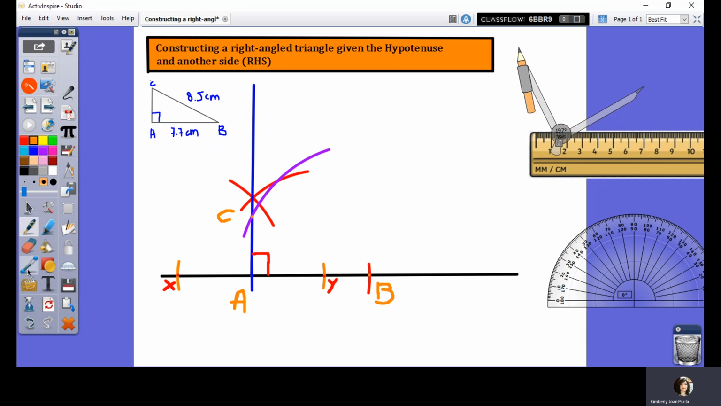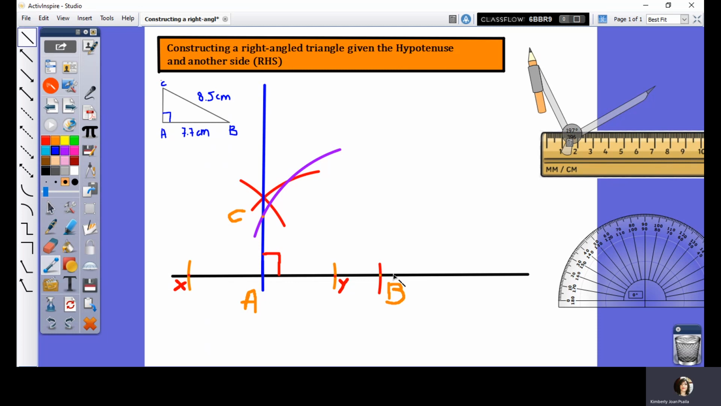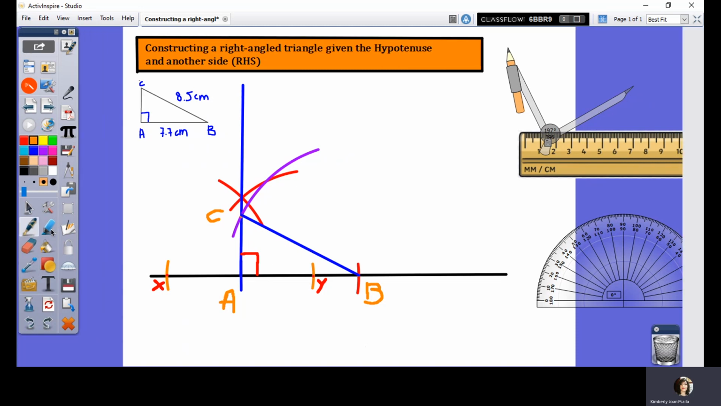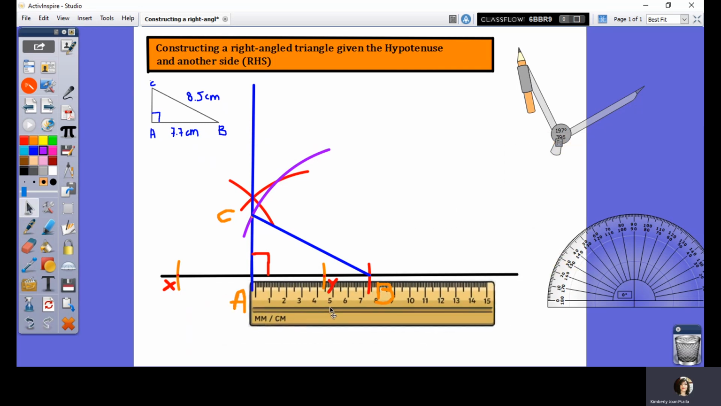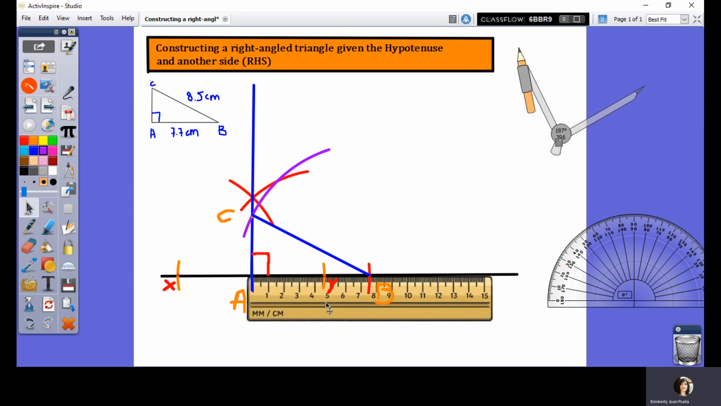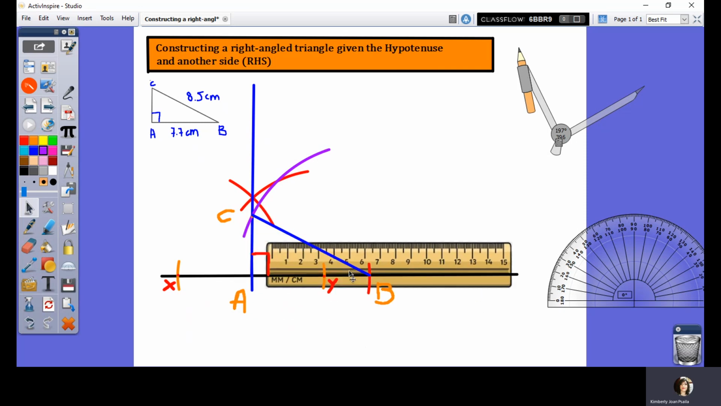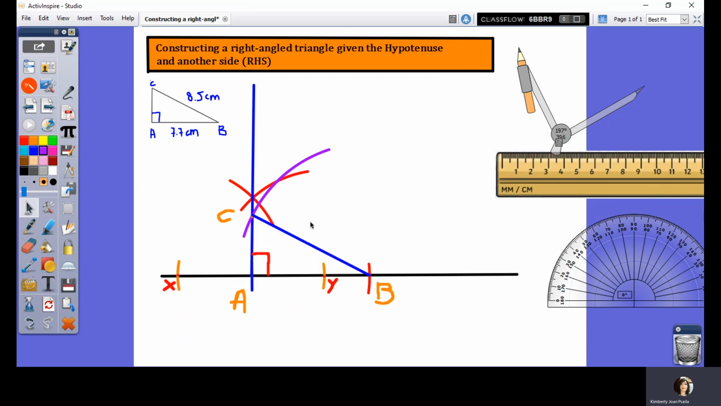Now you have to do the last step: join BC with your ruler, a straight line BC. When you are ready, check that everything is the correct size. This line AB should be 7.7, and this line BC should be 8.5. Therefore, when you are ready, please mark every measurement you have. So this line was 8.5 centimeters.